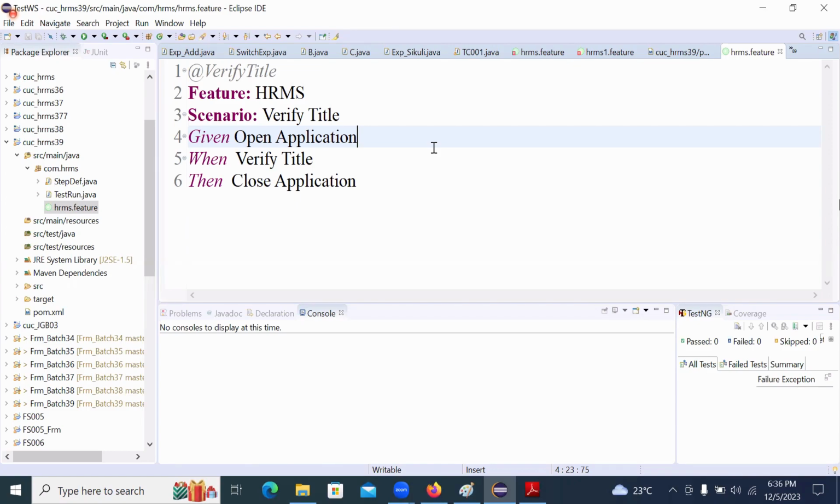Mention the feature file and make a note of those particular steps. Just mention the feature file and make a note of those respective steps.